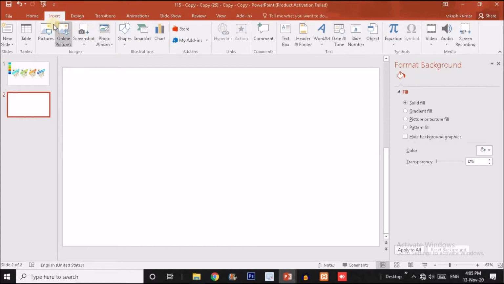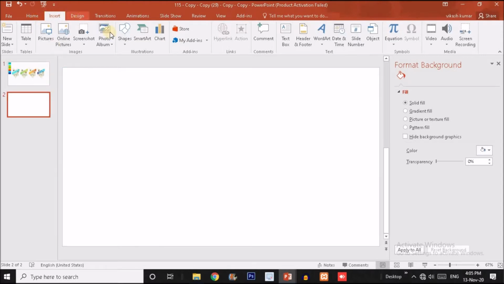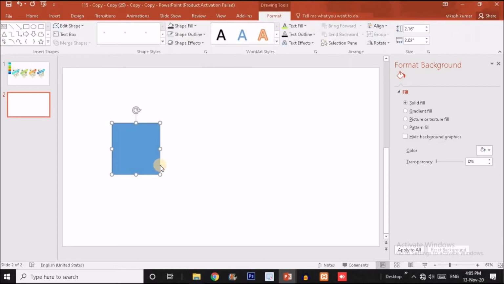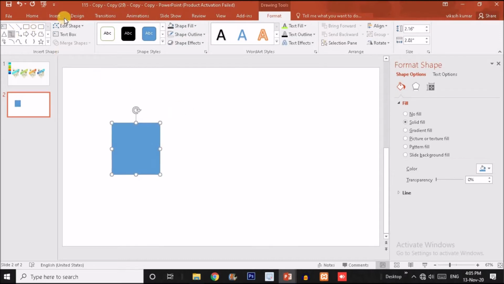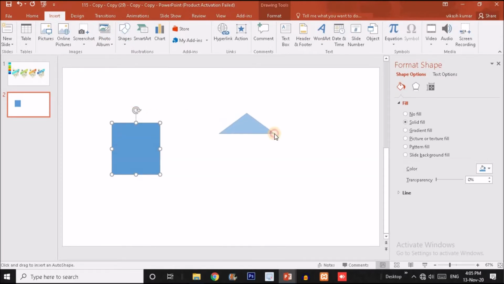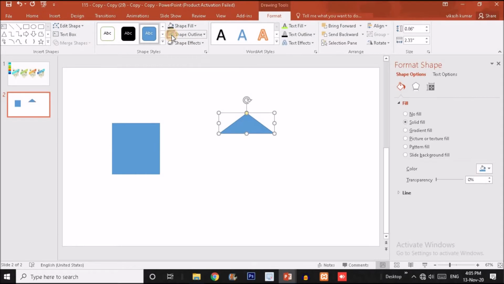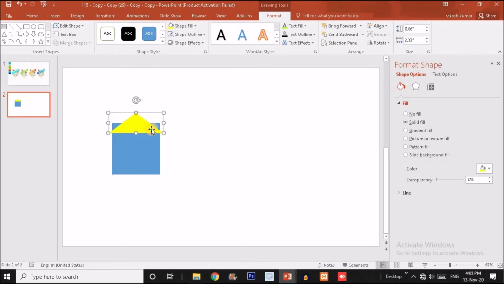So what I'm going to do, I will create this triangular shape. To do that, I will choose a rectangle shape over here, as you can see, and drag a rectangle over here like this. Okay, now make it no outline. Okay guys, and after this I'll again choose an isosceles triangle over here and drag an isosceles triangle. Just make it no outline, and let me change the color of this triangle to yellow so that we can differentiate between the color of these two shapes.